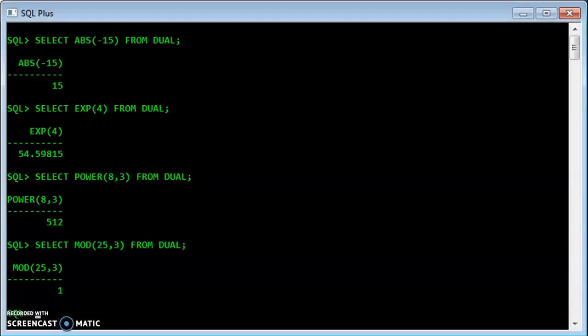Starting with the queries, the first one is select ABS(-15) from dual. This will return the absolute value of a number. Absolute value means whether it is positive or negative, it will return the positive value. So here, instead of minus 15, it is returning the value 15. That is the absolute value.